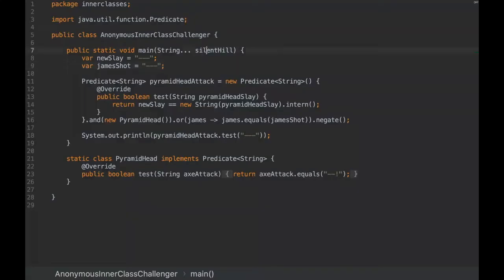Okay, so hello everyone. I'm Rafael from Numbugs Project, and today we're going to see a Java Challenger about anonymous inner classes and predicate. This Challenger is about the theme of Silent Hill. If you play this game, you're going to enjoy this Challenger more.